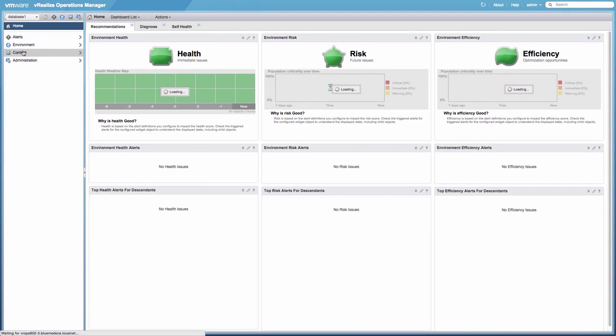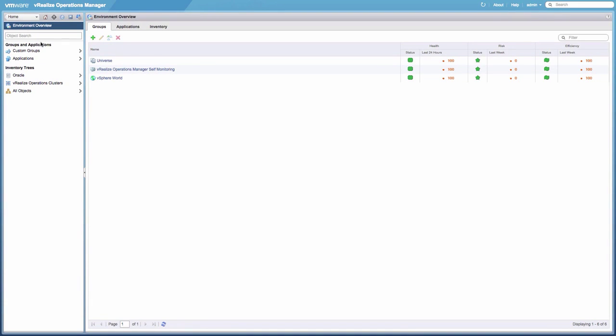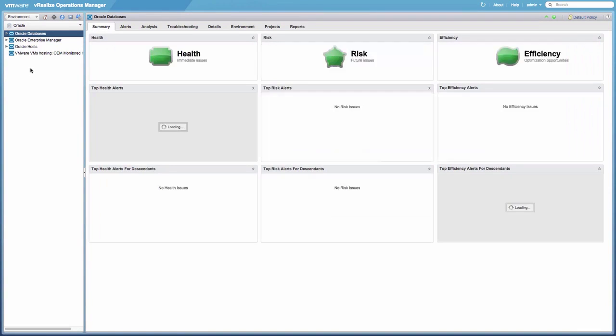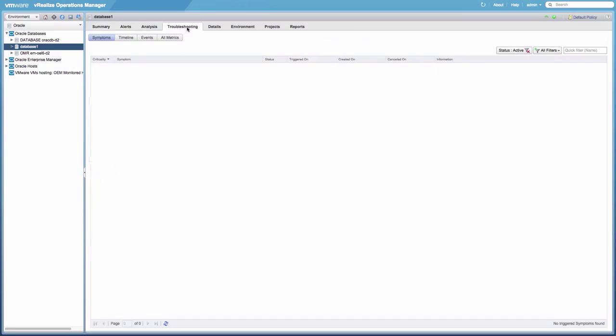Okay, now we're going to jump into our environment view. And then we're going to jump into our Oracle inventory tree. And here we can see we've already started to collect some different resource kinds. Let's take a look at an Oracle database. You can select the database, go to Troubleshooting, and then All Metrics.